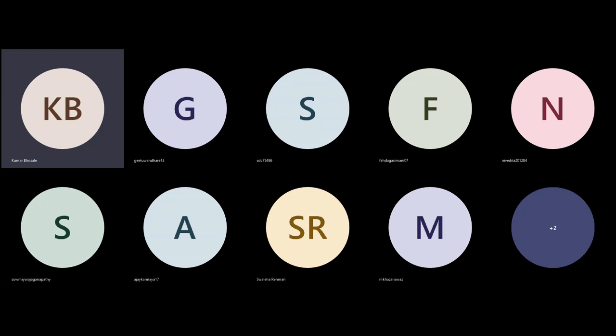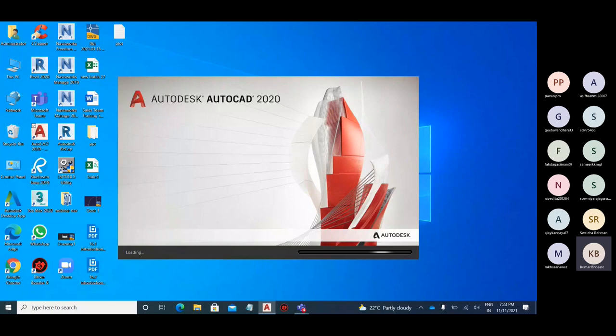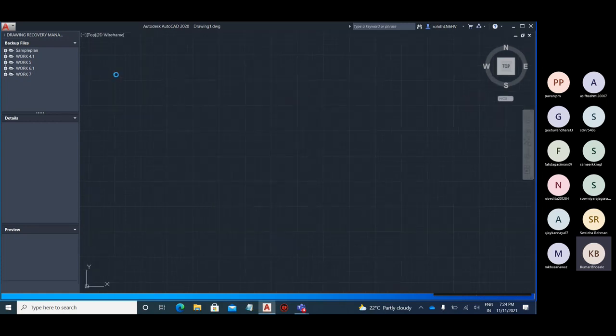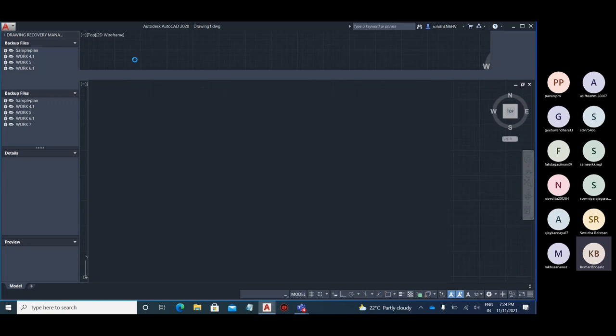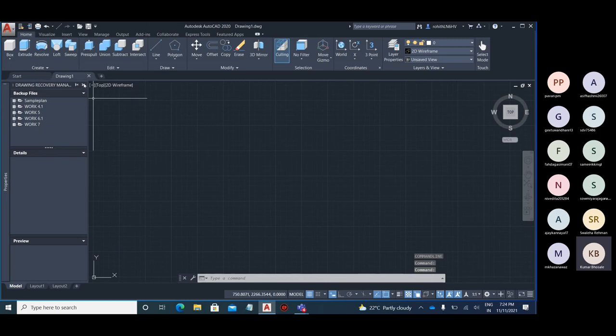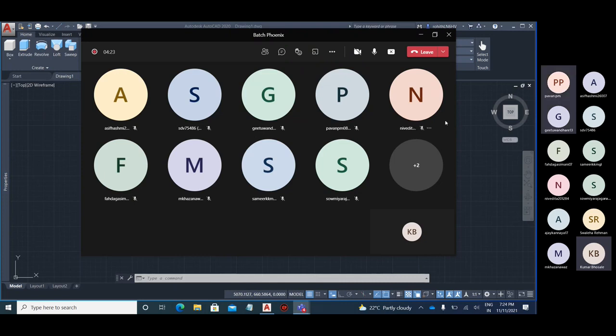We'll be seeing the layers now. So can anyone tell me what are layers? Does anyone have any ideas what are layers? Many of you have used AutoCAD.